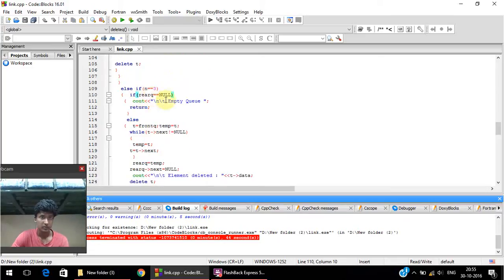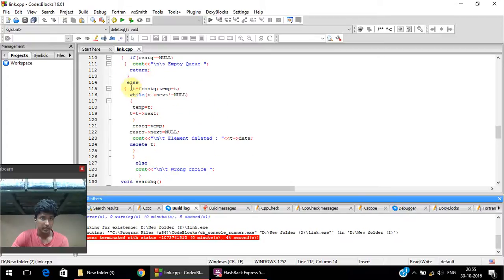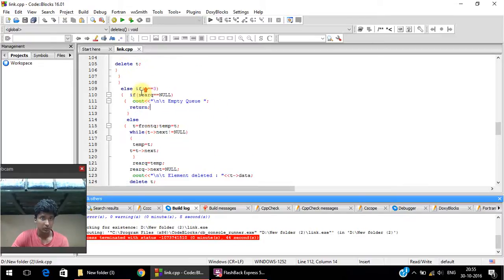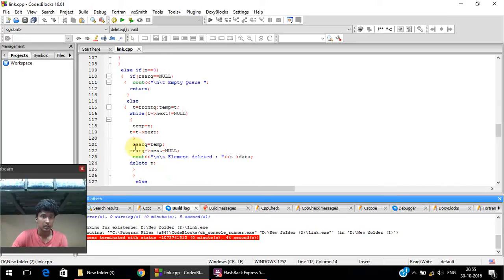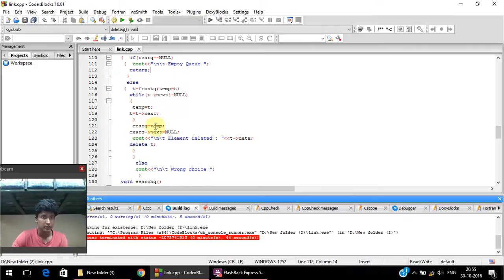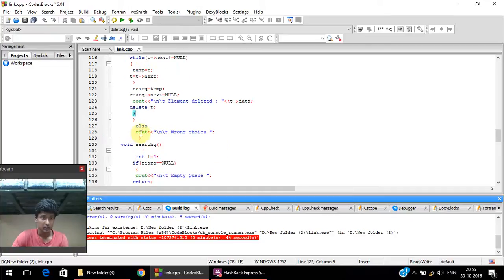If rear queue is equal to null, cout empty queue, and return, and else t is equal to front queue and temp is equal to t, while t.next not equal to null, temp is equal to t, and t is equal to t.next. It will go up to where it finds it, so that rear queue is equal to temp and rear queue next is equal to null, and deleting the element. The last element will be deleted by doing this. Otherwise, if the user enters a wrong choice, it will display it is a wrong choice.